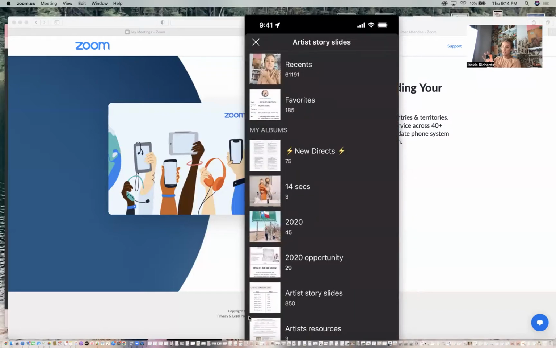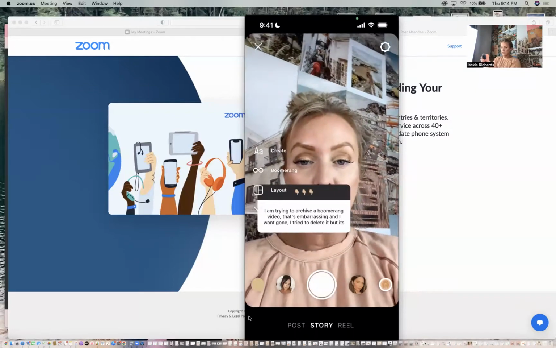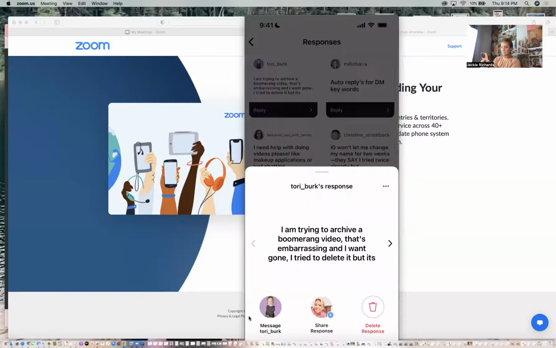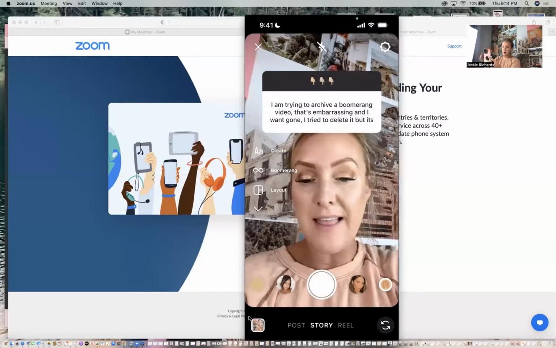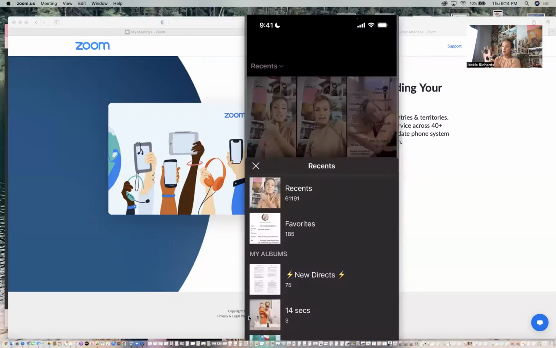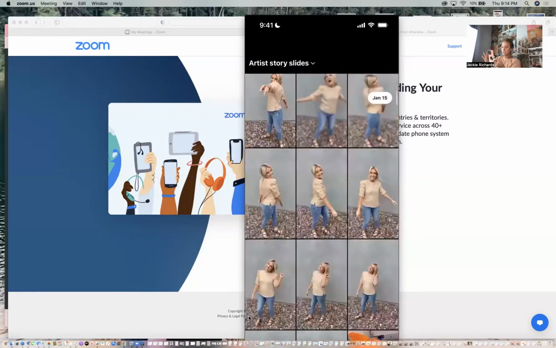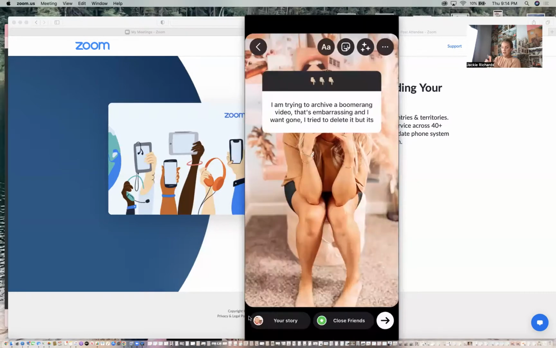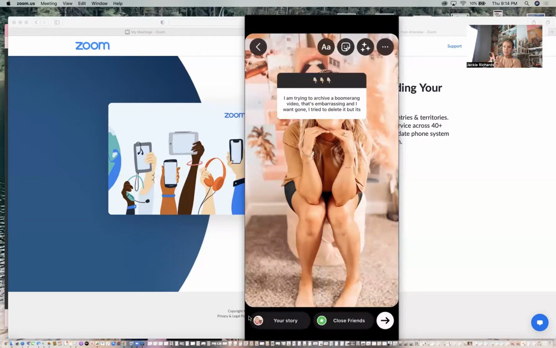So if you were to go to answer this person's question, what you're going to do is, shoot, where did it go? I lost it. So you're going to go share response. It's in the bottom left-hand corner, right down there in that little box. This is your camera roll, and you can go to anything on your camera roll and answer someone's question. So I could scroll through here, find a cute picture of myself, and I could then squeeze that down and answer their question.